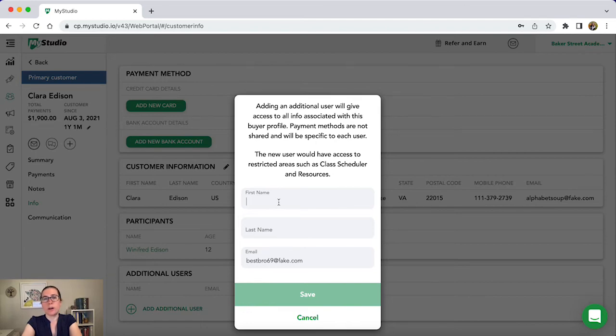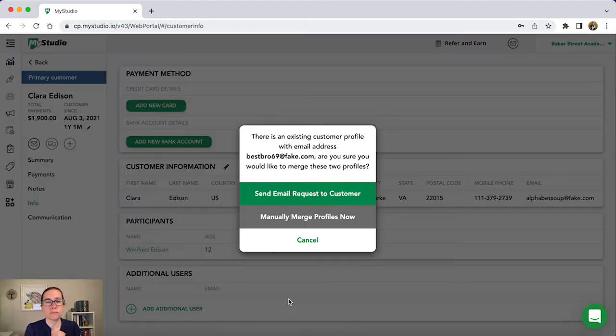What you put for names isn't really going to matter if you are planning on deleting that particular person. If you do plan on keeping them as an additional user, however, if they are actually two people, then you're going to want to make sure you put the correct first and last name here. In this particular case, it doesn't matter, so I'm just going to fill them in. When merging, in order to delete a profile, you are going to click Manually Merge Profiles Now.